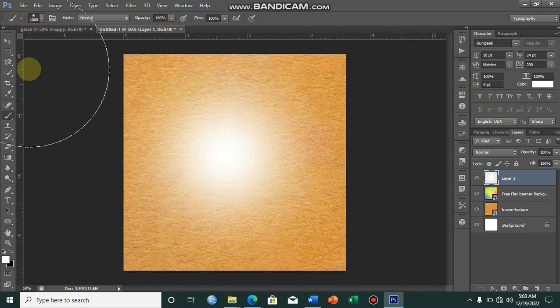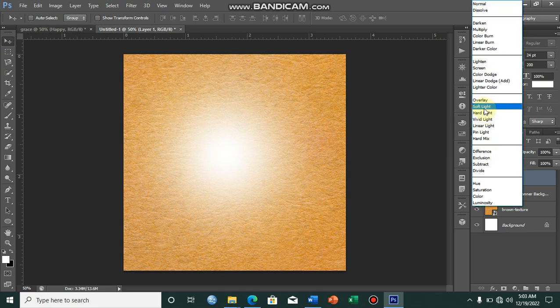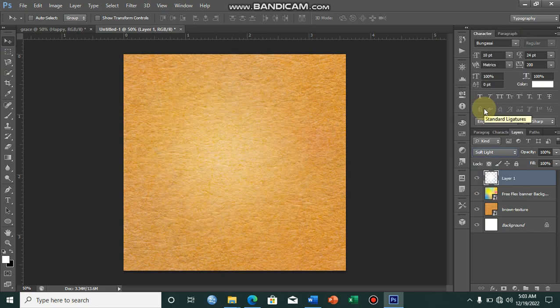Then you come to this Soft Light place again, and you click on Soft Light. After clicking on Soft Light, you reduce your opacity to 77. Reduce the opacity to 77, and this is what I need. Then you click on OK.